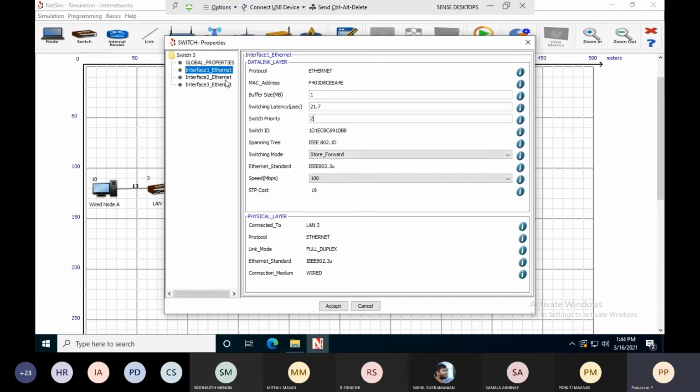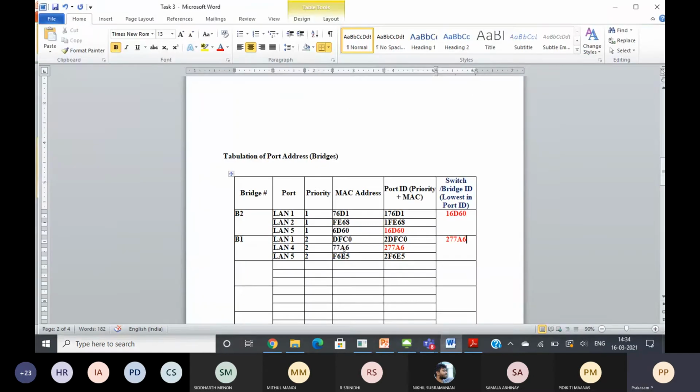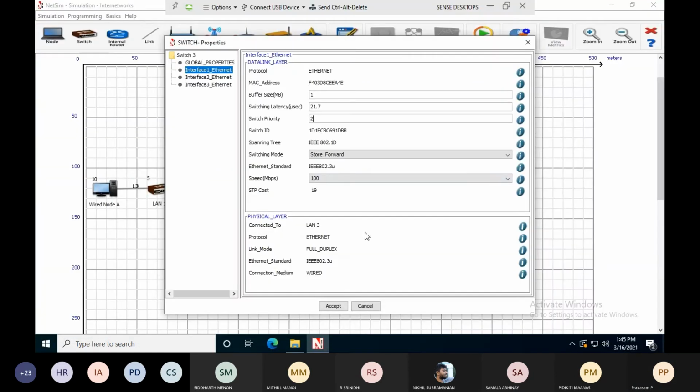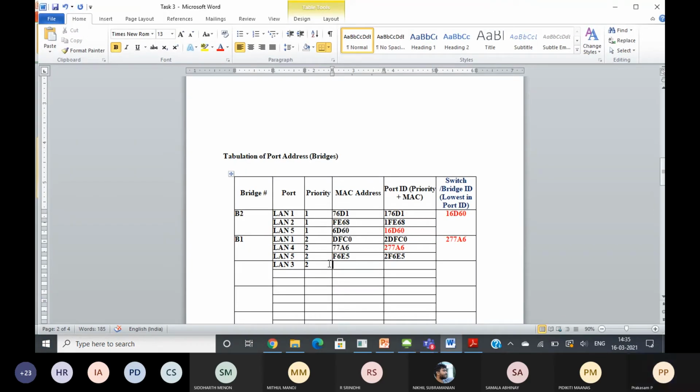So priority is 2. So LAN 3 priority 2. This is F403, LAN 3. So LAN 3 priority 2, F403. So 2F403. So this is for P3.